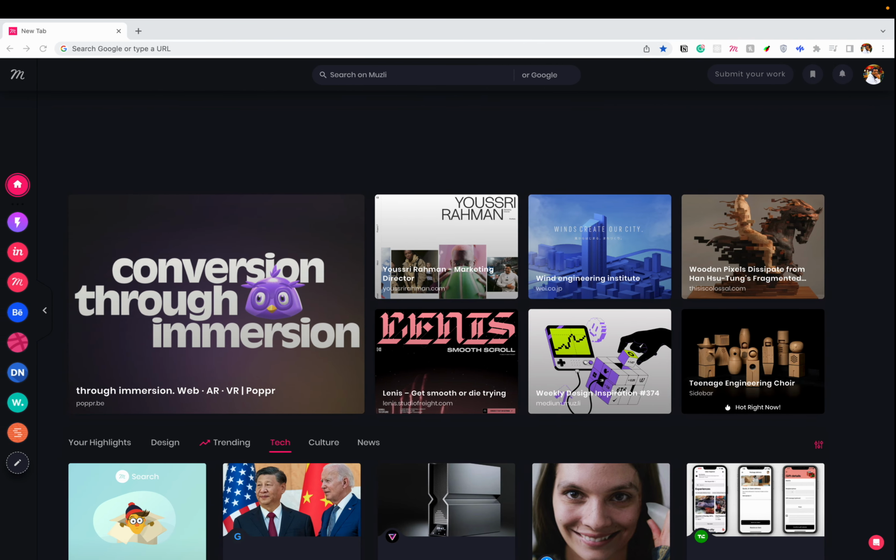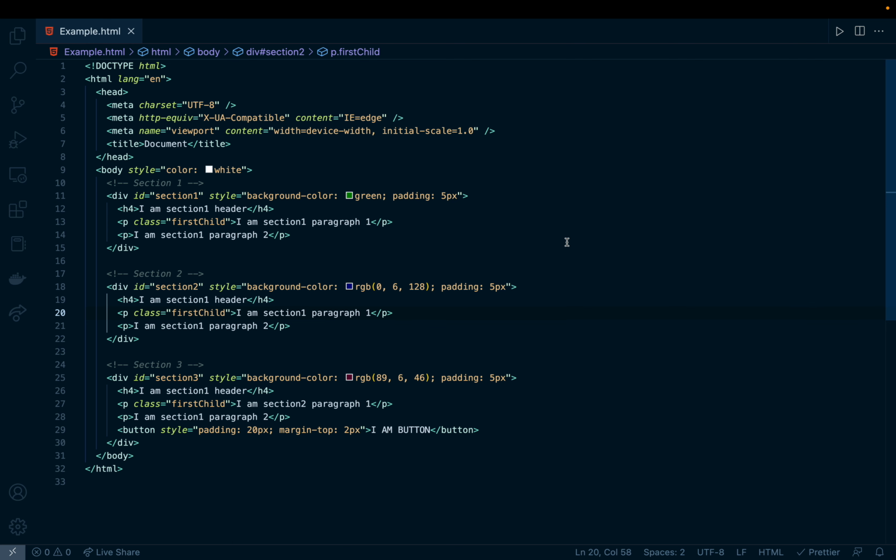How to attach events to elements. So let's get started. Here we have this HTML page. It's got a header and it's got a body. In the body we have three things: section 1, section 2, and section 3, and it's what we have been working with pretty much so far.